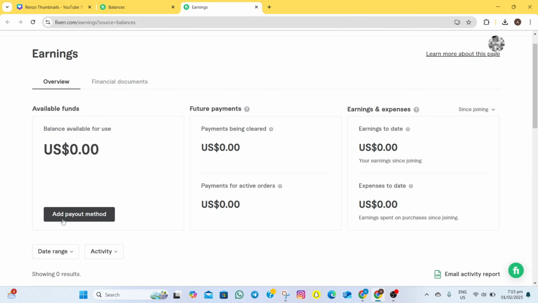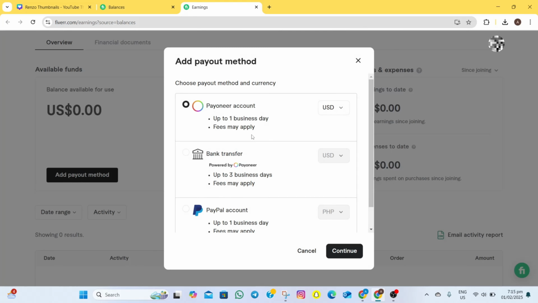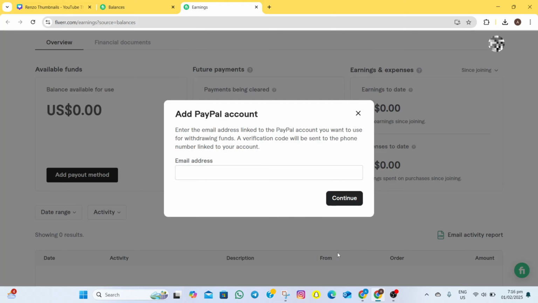And then in here, we'll have to tap on this add payout method. After that, you will be given 3 options from Payoneer account, bank transfer, and then PayPal account. So since I only have a PayPal account, all I need to do is to select on this one, and then after that, we'll have to tap on continue. In here, we'll have to type our email address that is connected to our PayPal account. Once we're done with that, we'll have to tap on this continue option.